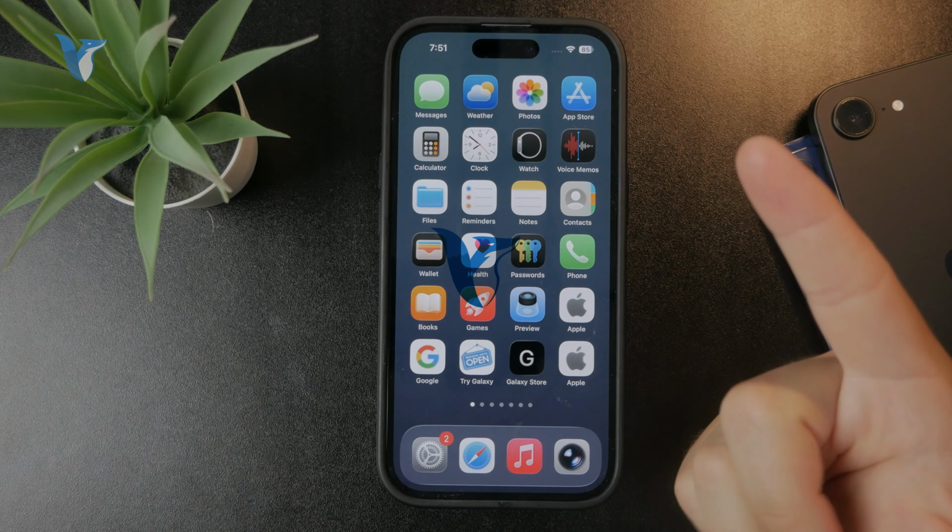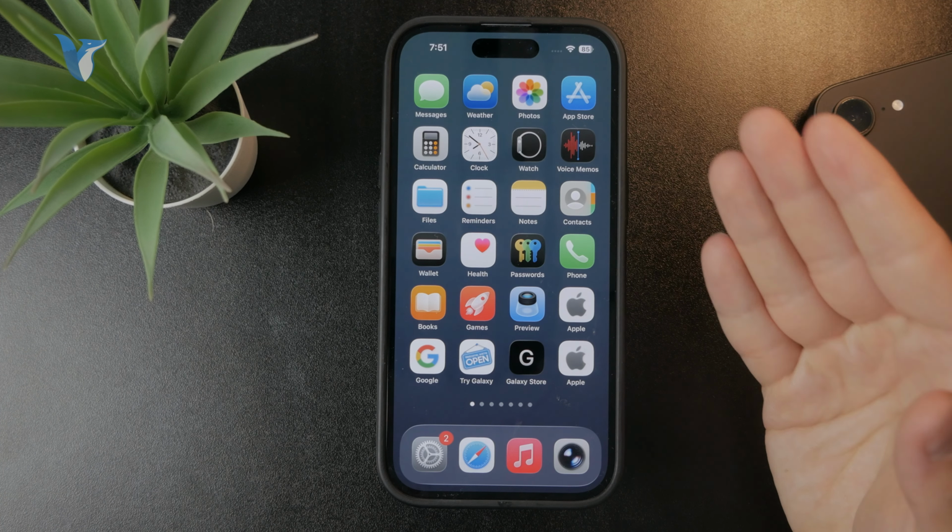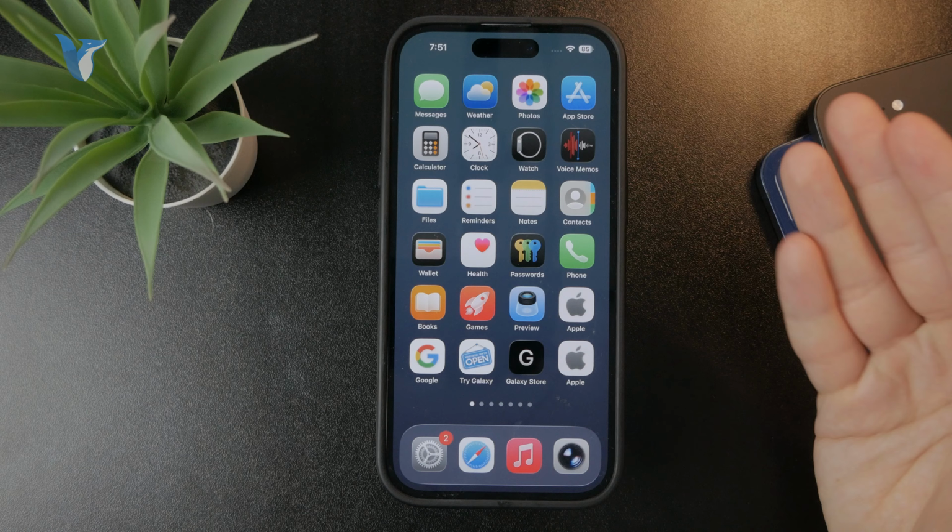How do you make photos smaller on the iPhone? Let me explain it and show you a couple of ways how it could work.